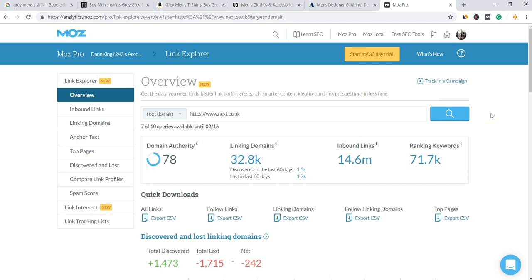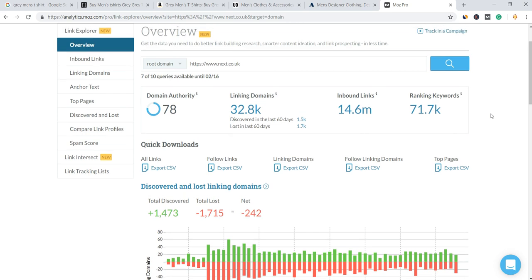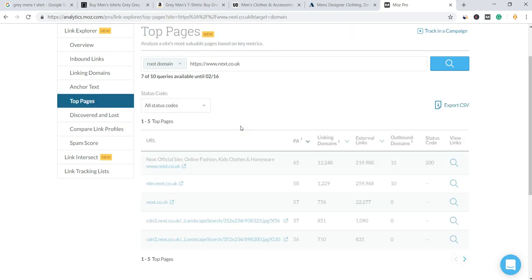32,000 linking domains, 14 million inbound links. So they're linking to themselves 40 million times? No, this is how many people are linking to them. So 32,000 linking domains. 32,000 other websites are linking to next.co.uk for whatever reason. If we look at the top pages, top pages linking to them? Top pages that they have on their website.